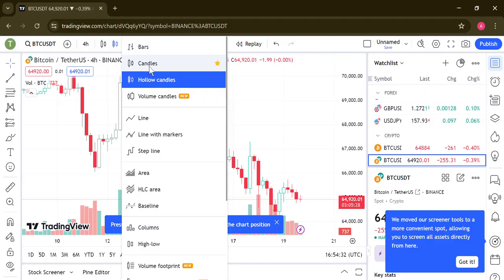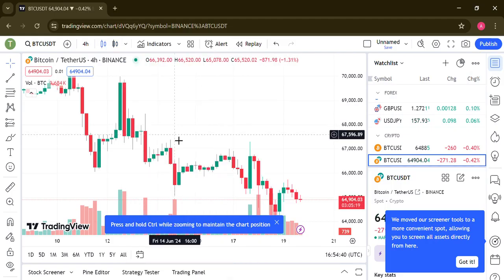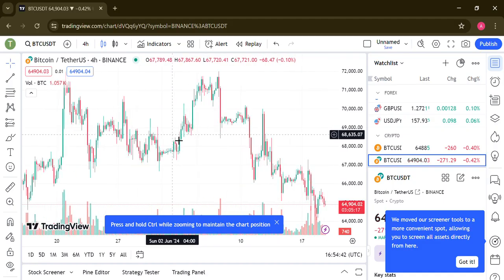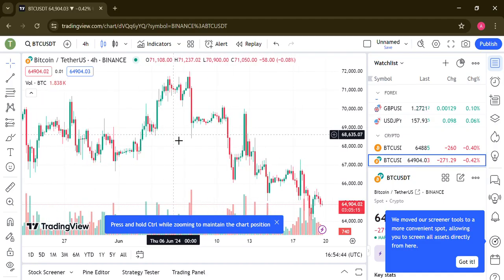So I'll just click on this candle and I'll add it to favorite. I'll just click on this star to add it to my favorite in case of next time. So I'll click on the candles. As you can see, this is how my chart looks like in the candlestick chart.